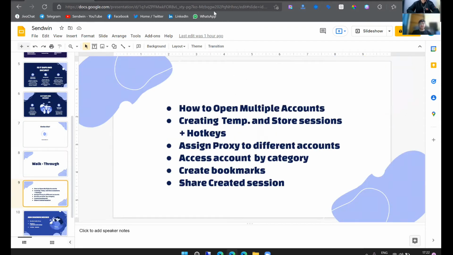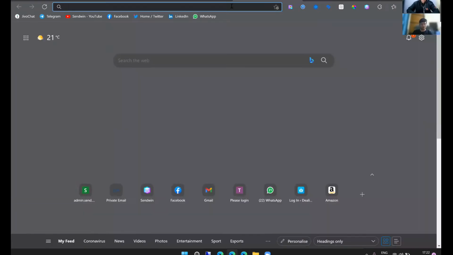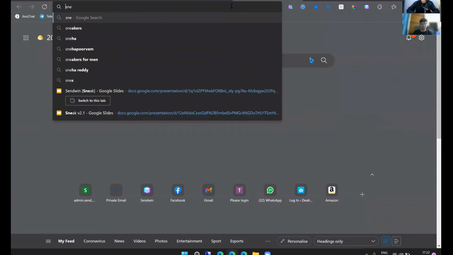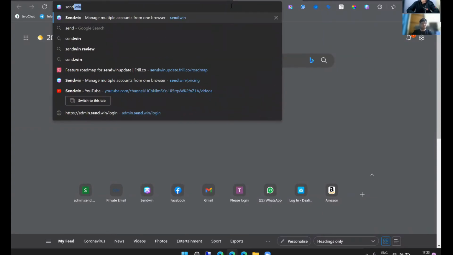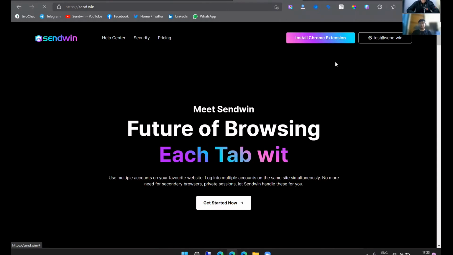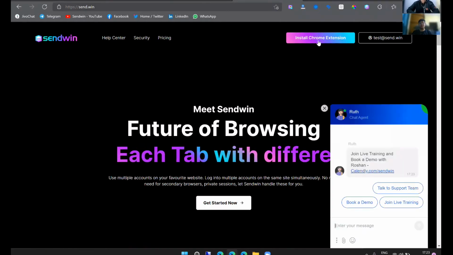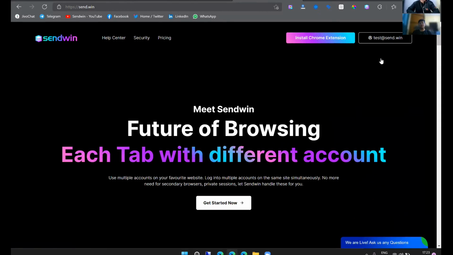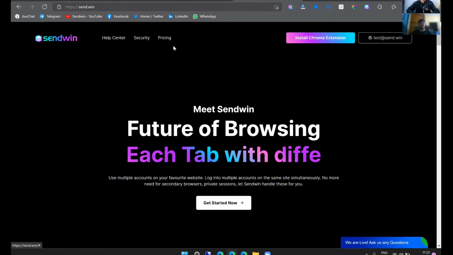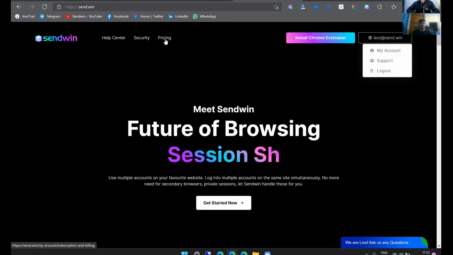The first thing we're going to see is how we open multiple accounts. For this, we first need to visit the website. Now you need to install the extension, but before doing that, let's first go and register. We have a free one month trial, and a free plan too, if you want to test it out.